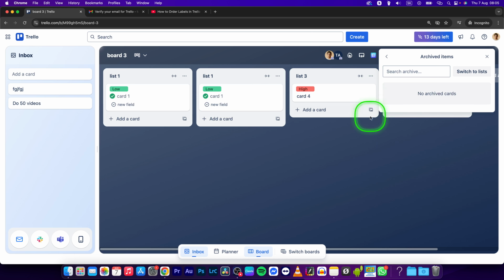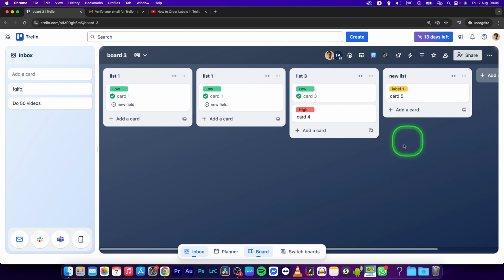You can also search for the cards if you have multiple, just search for them right here. It is really simple.